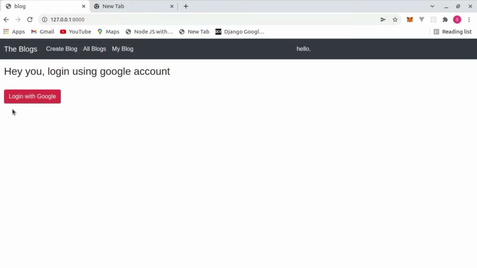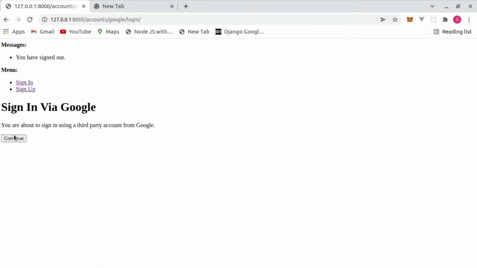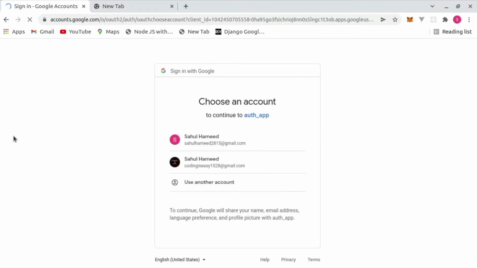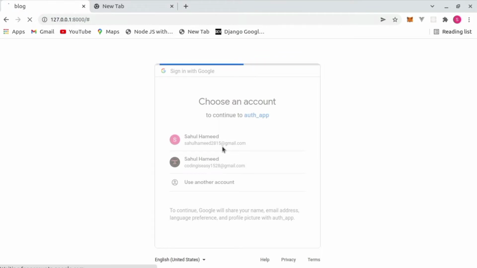Here you can see, guys, we can sign in to this application using our Gmail account. Just click on it, just say continue. It will take us to the Google accounts. Just say my Gmail ID. Okay, here you can see, guys.